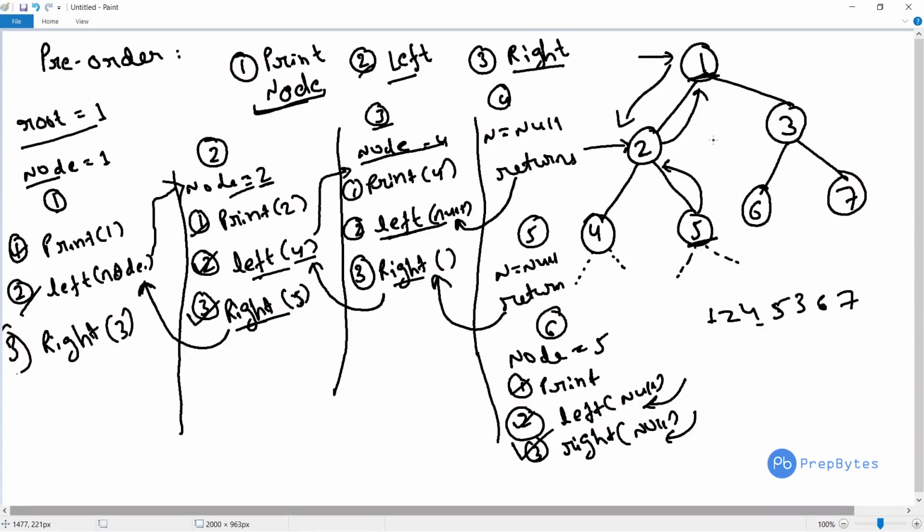So this was the recursion stack, correct? And you can assume this is a recursion tree. First we are calling with 1, then the function calls to the left, so it will go here, then here, then here, then here, then here, then here. So I have completed it. Fine. So this was preorder.